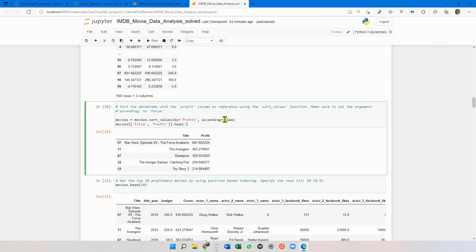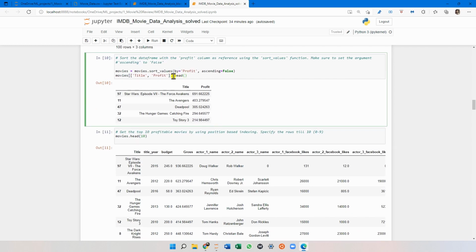So we'll set ascending to false because we want the maximum profit at the top. So we'll sort it in descending order. So ascending will be false. And then I'll return the title of the movie and the profit it has earned. For checking the top 5 movies, we can use the dot head function. So it will return the title and profit of the top 5 profitable movies.